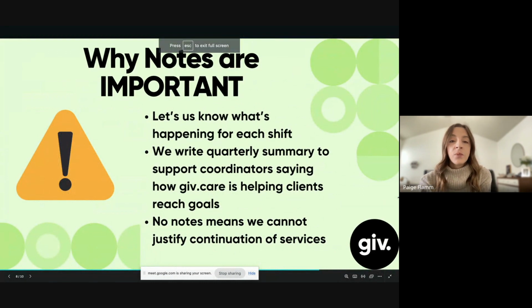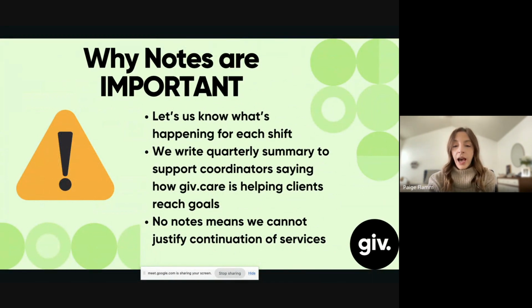So the next thing is why the notes are so important in the app. Again, you guys might have noticed that the notes section in our mobile app has changed a little bit, and that is to support the goals of the client and to make sure that they're still able to have the exact budget that they have. So the notes section lets us know what's happening for every single shift.